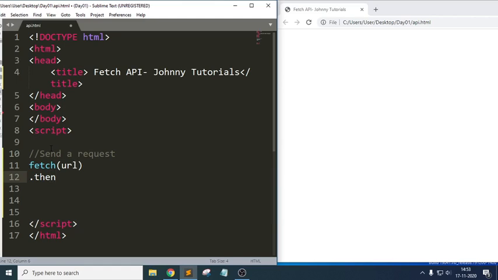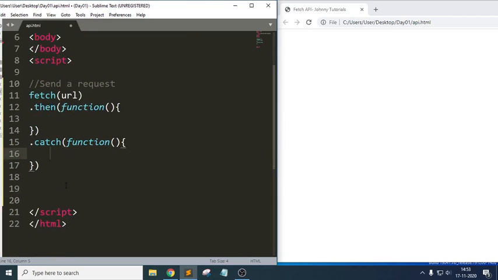I'm first writing without arrow functions. Inside then we pass some function. Next, we use catch, and again inside this we have a function. Fetch will have one parameter called URL, and it will return a promise. So in order to handle this, we write then and catch, and the URL is the parameter for this fetch.